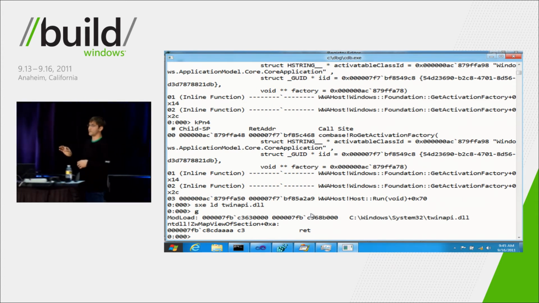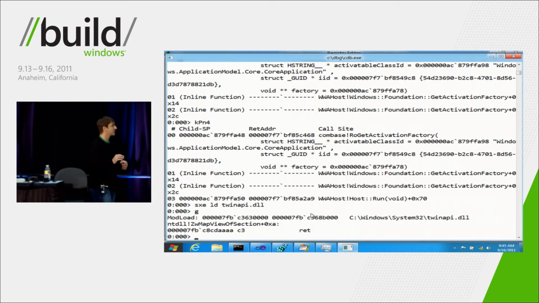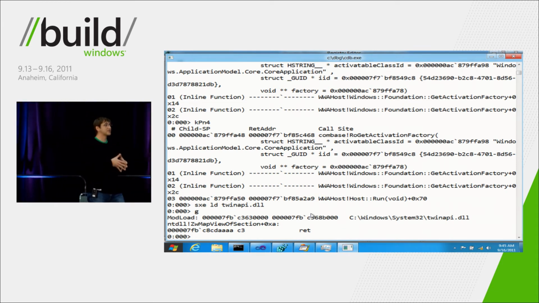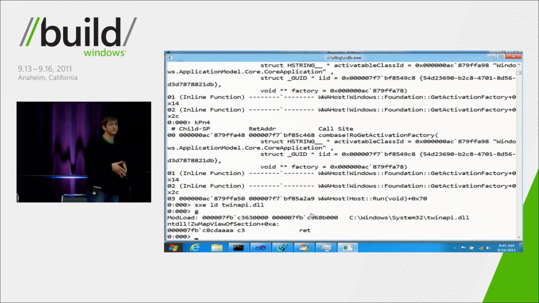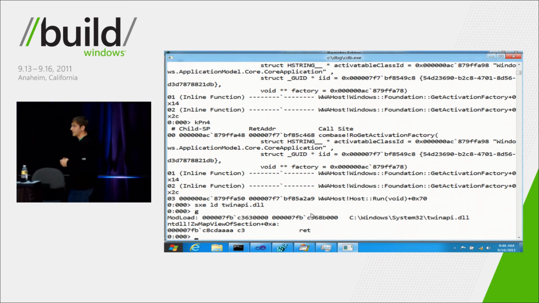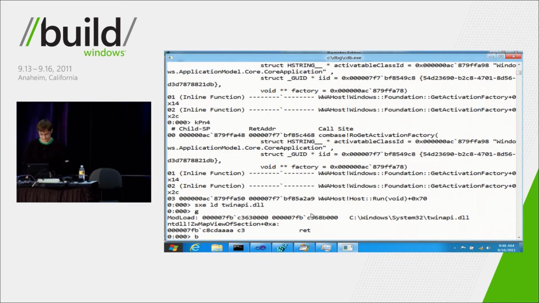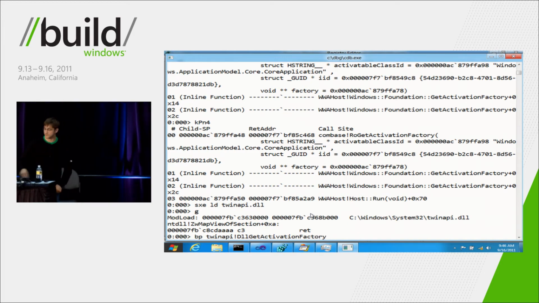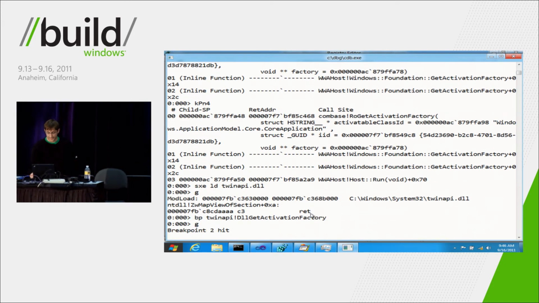Now, Martin showed a little bit of this on stage during his talk, if you were able to catch his talk. There is a DLL export that DLLs have to implement. They're going to provide a Windows runtime implementation. That DLL export is DllGetActivationFactory. This is the DLL export that the Windows runtime infrastructure uses to go suck an implementation out of a DLL. So we can set a breakpoint on that, and we can go.